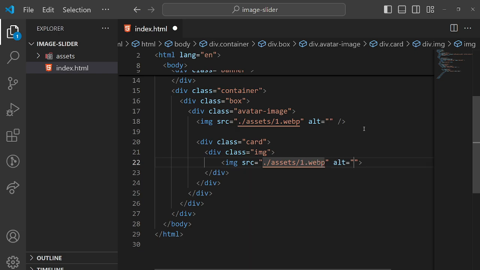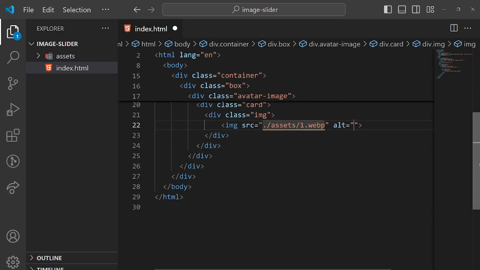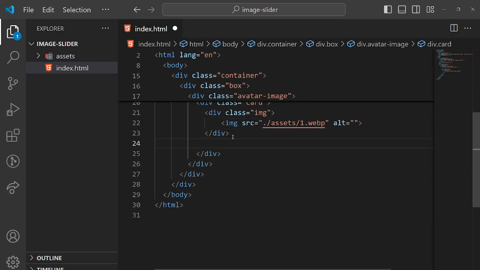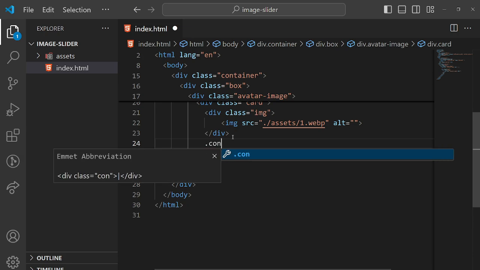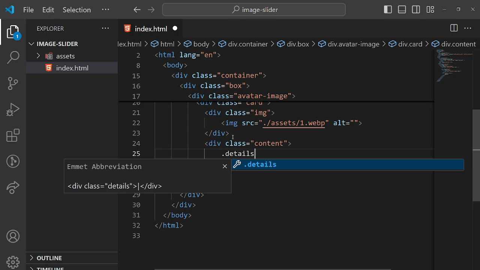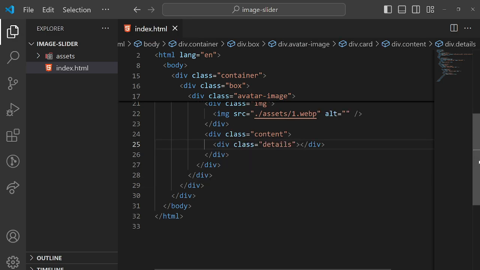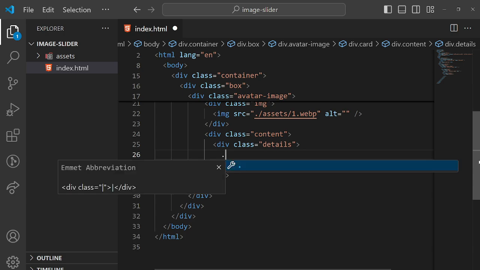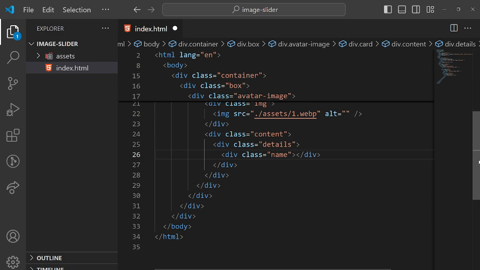Okay, so this is our card image, and below this image div we need to create another div, and the class name is content. Inside this div we need to create another div, and the class name is details. Inside this details div we need to display the goddess name. So create a div, the class name is name, and inside this we write our goddess name. The first is Sailaputri.